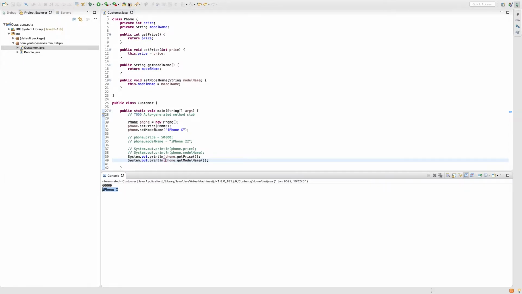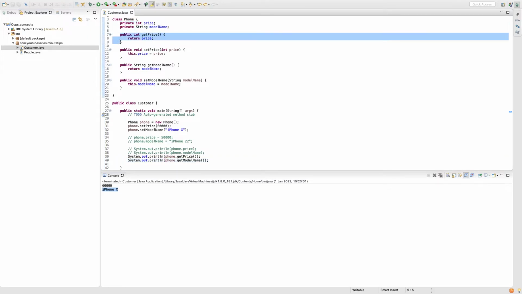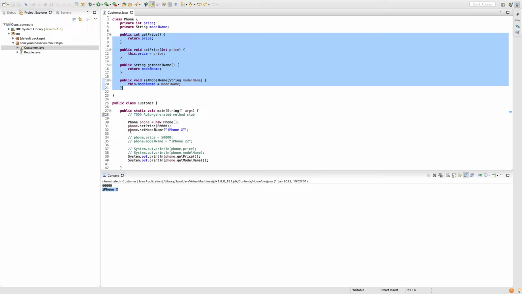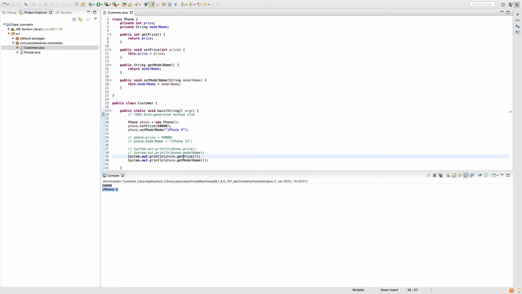Now guys, you must be saying, what is the use of doing all this stuff? We just made these two variables private, wrote getters and setters for them, and with the help of getters and setters we are doing the same, setting the value and getting the value.